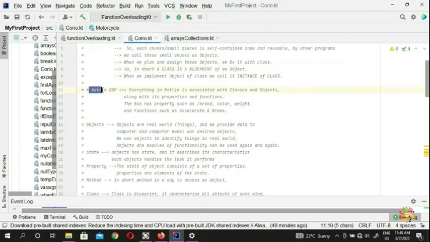Okay, now we're going to move towards Kotlin object-oriented programming, because this folder in our playlist is Kotlin object-oriented programming.